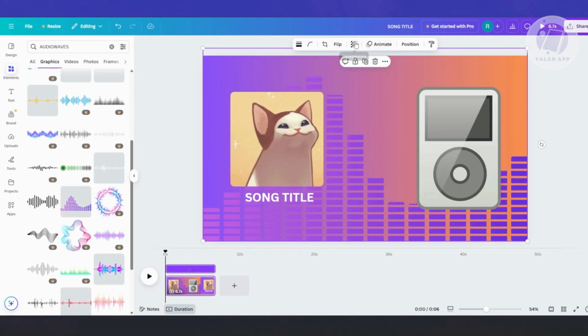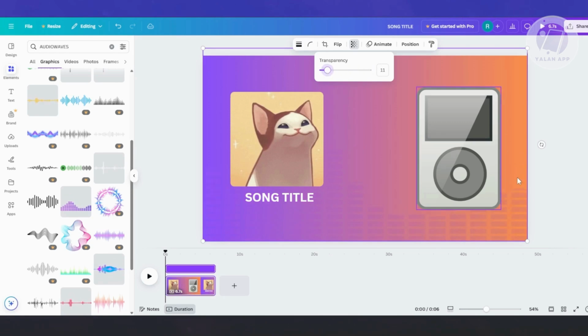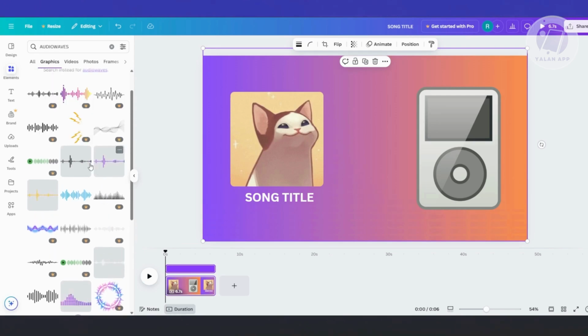Now you could also go to the transparency here and reduce that, so that it's just an effect that you always see at the back. It's not that prominent, but still, this makes your background not that boring. But yeah, let's start adding our other sound wave effect here.